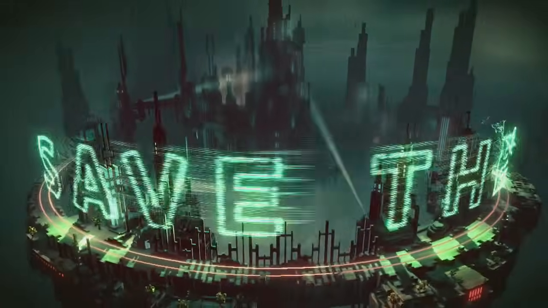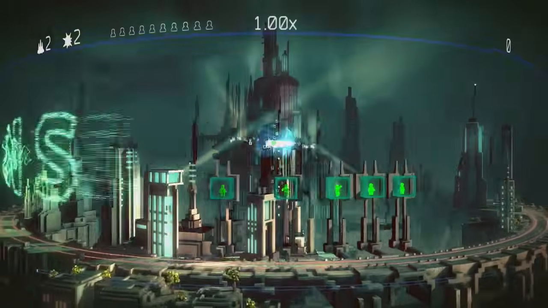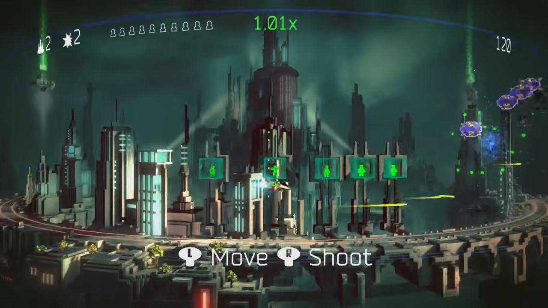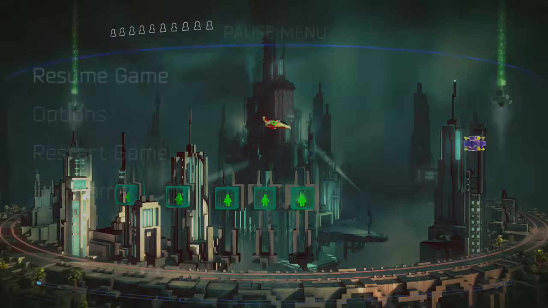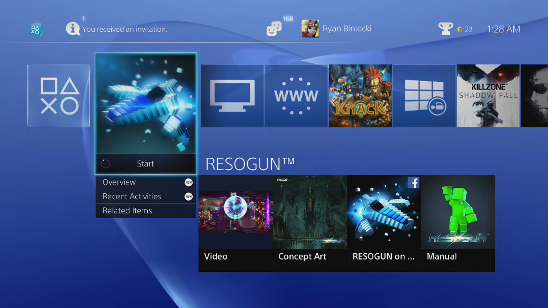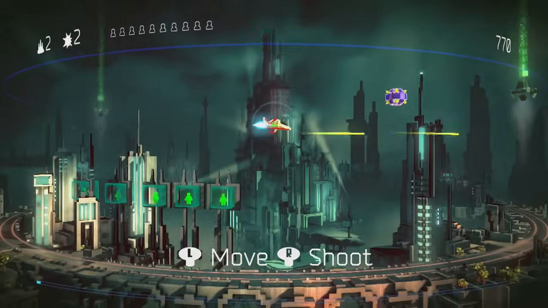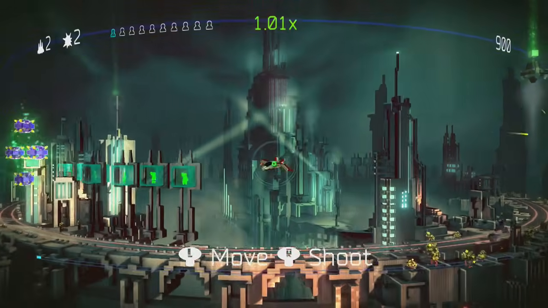Let's try and get some footage. You might have heard the DualShock 4 controller. Hey, look at that, we're playing Resogun. And then, from here, if you're playing a game, PlayStation button, boom, you're out of the game. PlayStation button again, you're back in, and it's really speedy and really fast.